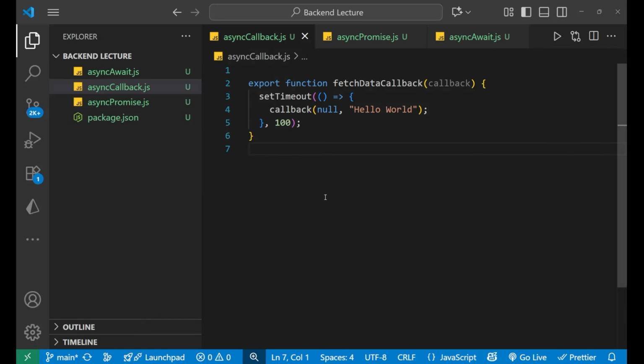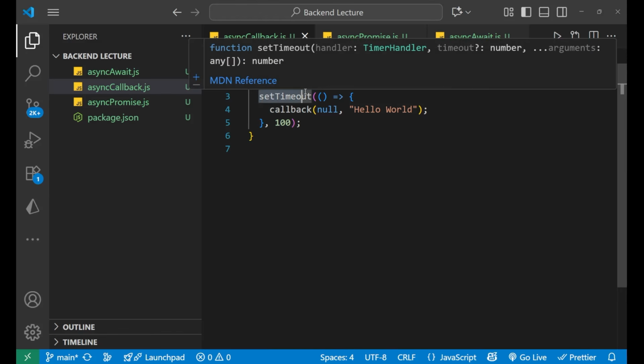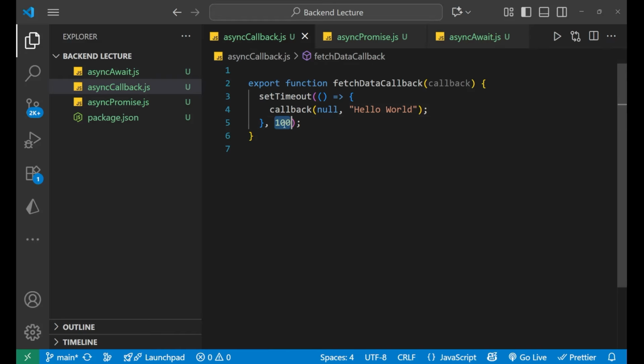Here I have written the code for the async callback.js file. Basically, I am exporting a function named fetch data callback. Inside of this I'm taking a callback, and I'm creating a set timeout for 100 milliseconds, and I'm calling callback with null and hello world as the parameters, right? So let's go to the test.js file and see how we can test it.